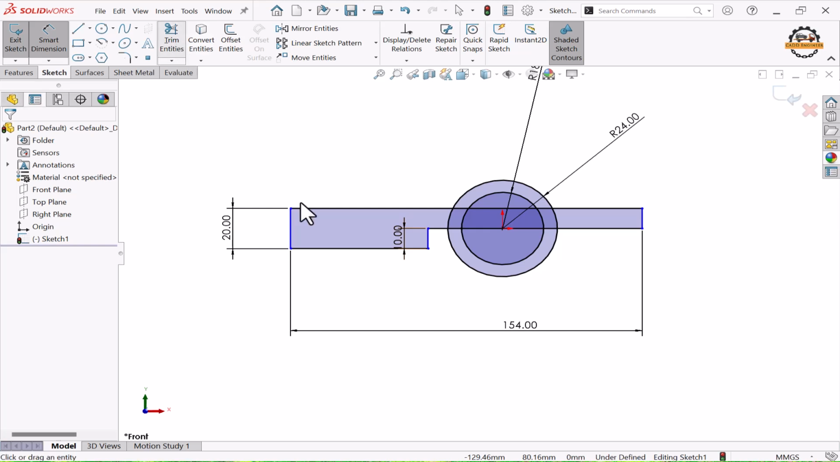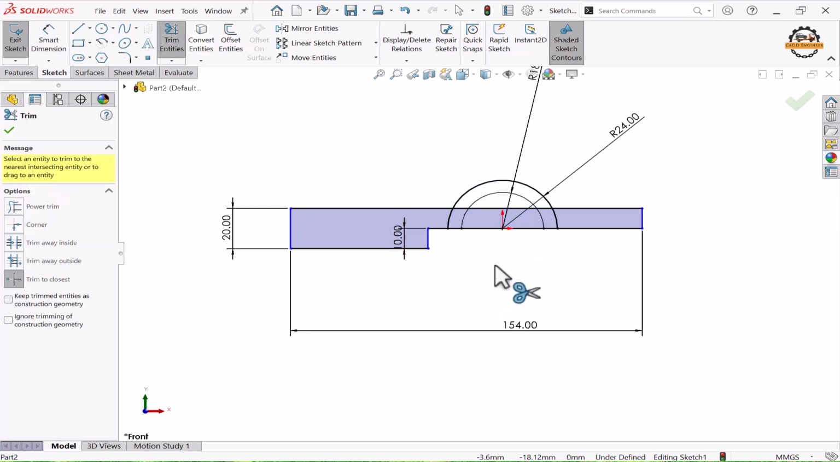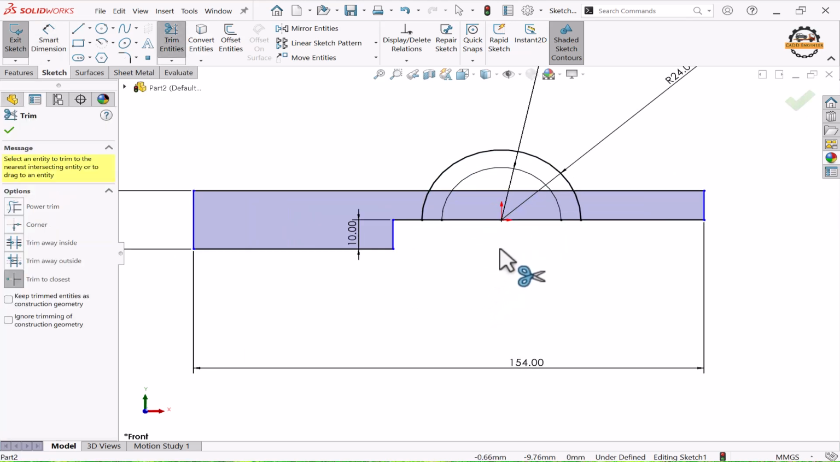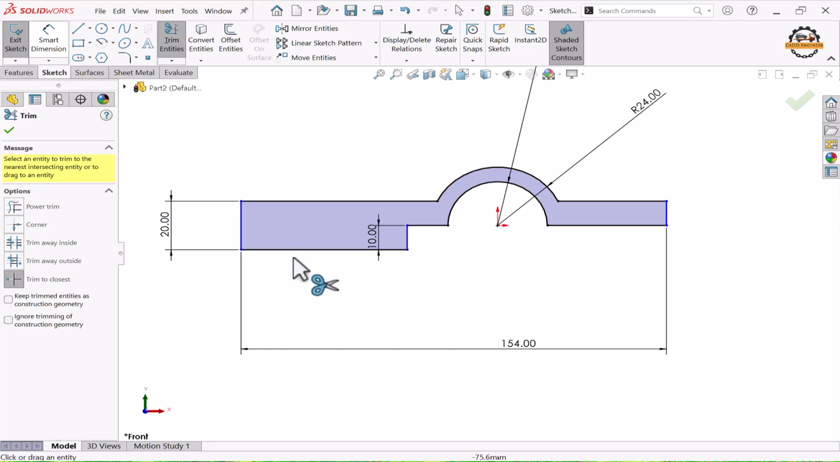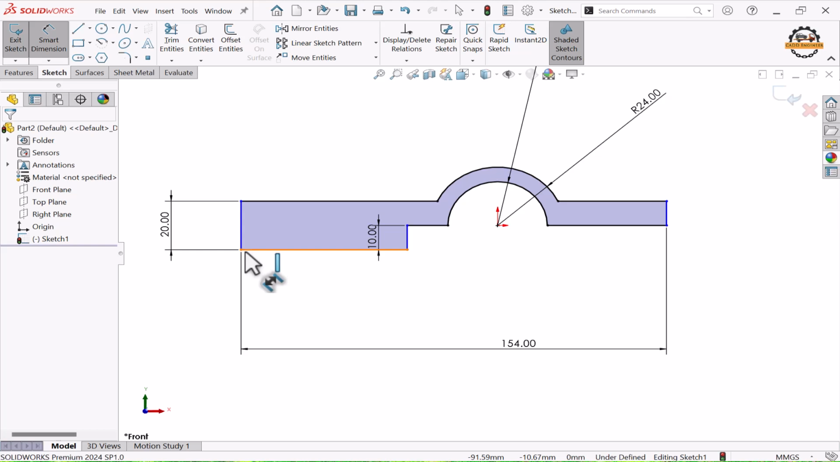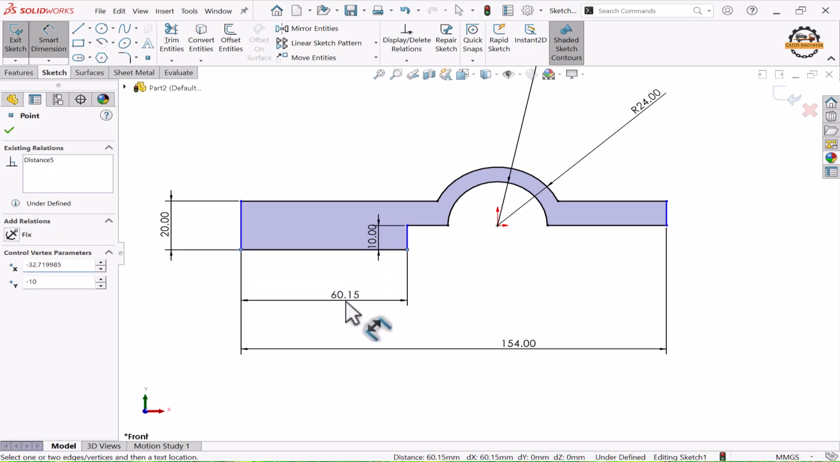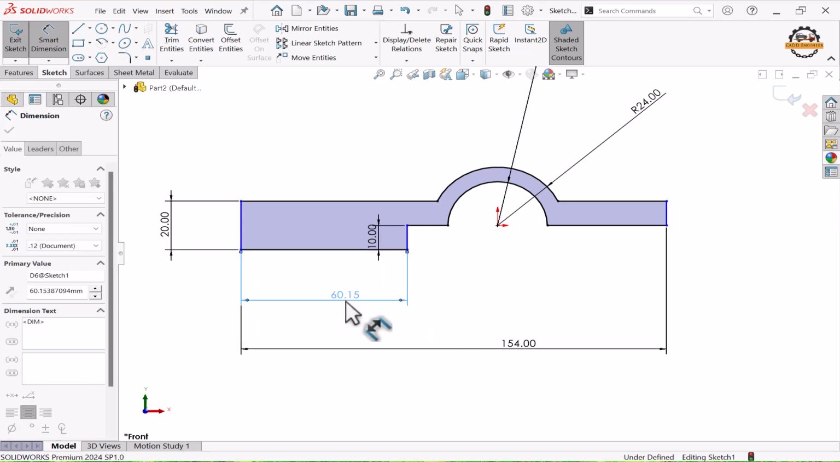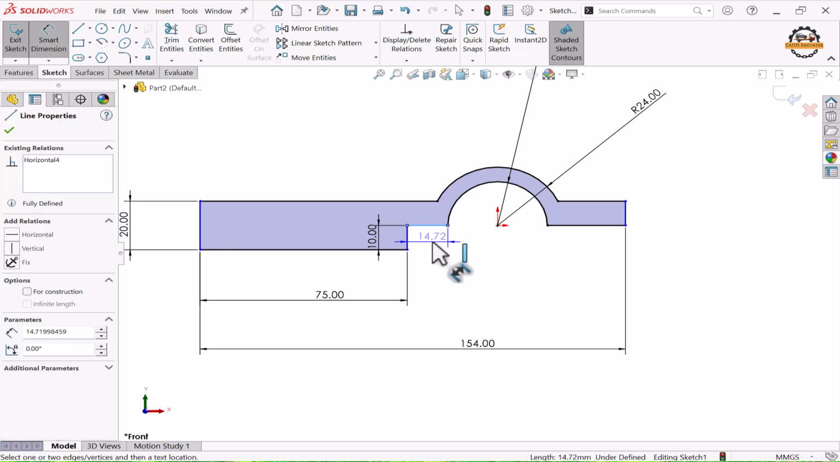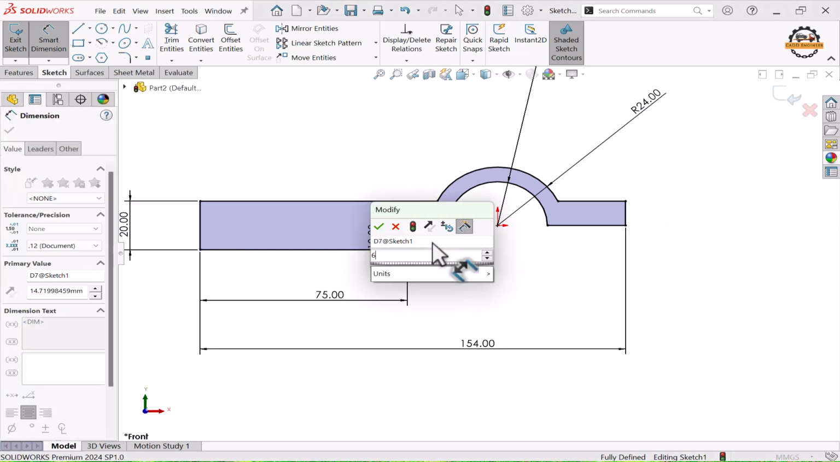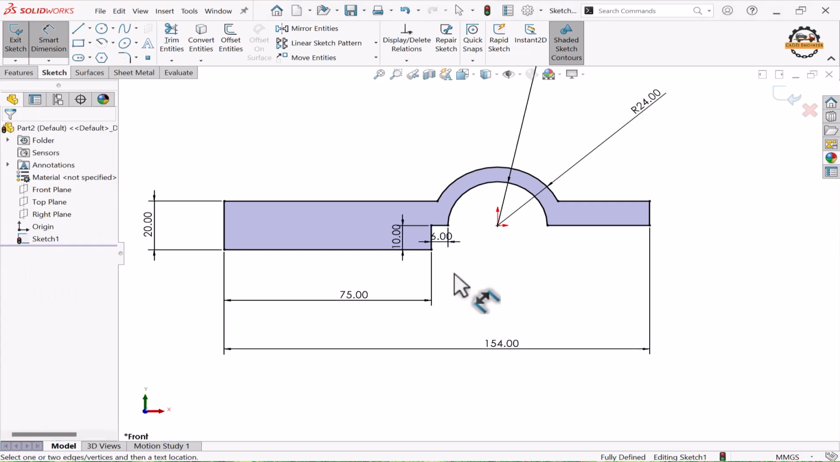And we're going to trim the sketch. What is not required we can trim from the sketch. This line is not required here, this and this portion is not required, even this is not required. And we'll select from this point. Smart dimension is total 75. This distance we are defining 6. So this is defined completely.